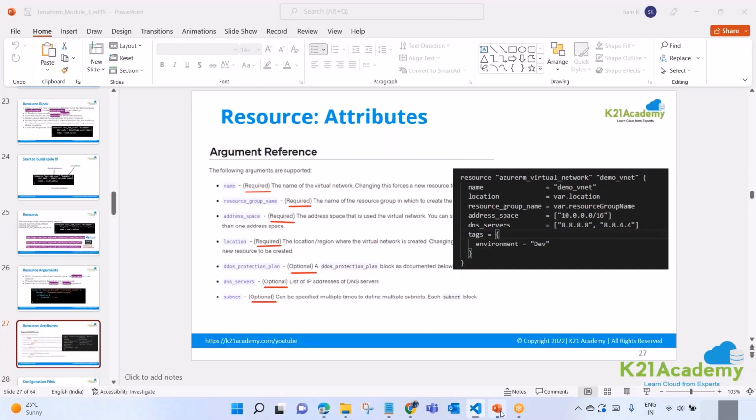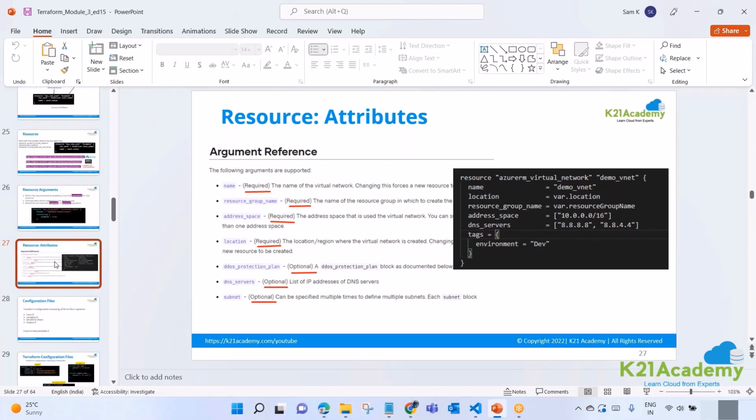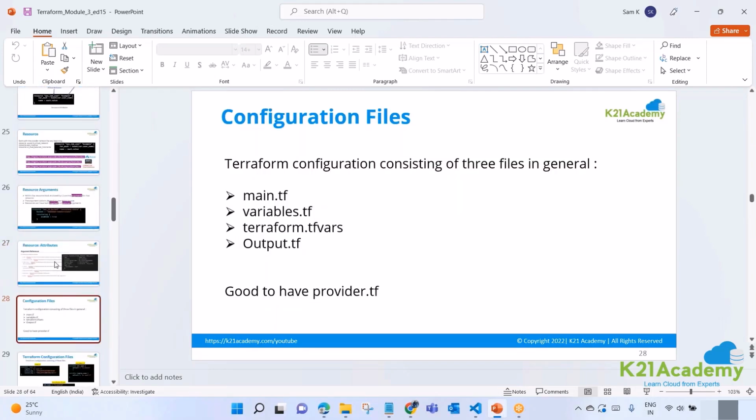In this example slide, you can see they have given the example for a virtual network. We will create all these attributes and resources very soon. For a virtual network there are many different attributes: name, location, address space, DNS servers, and so on. Your resources will always have these attributes that you can create.